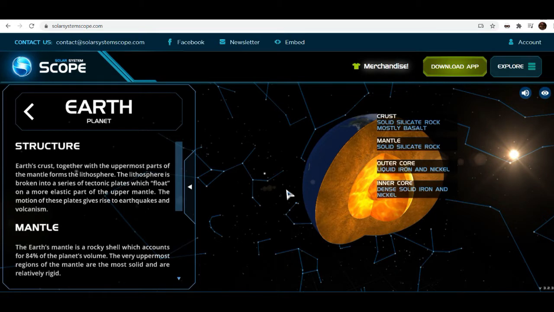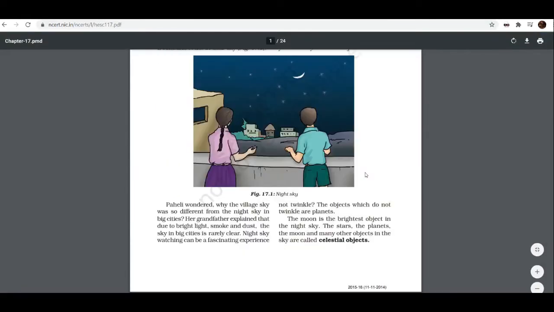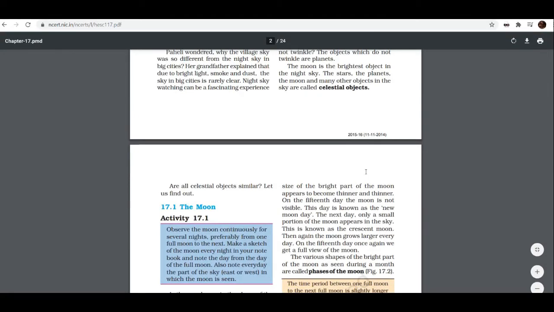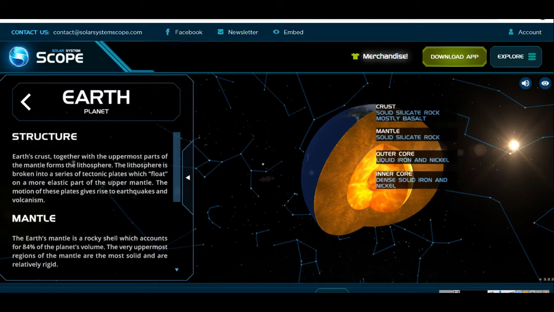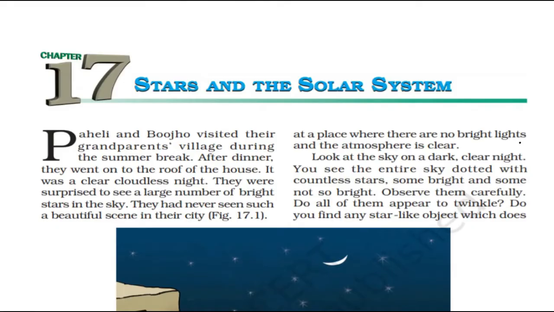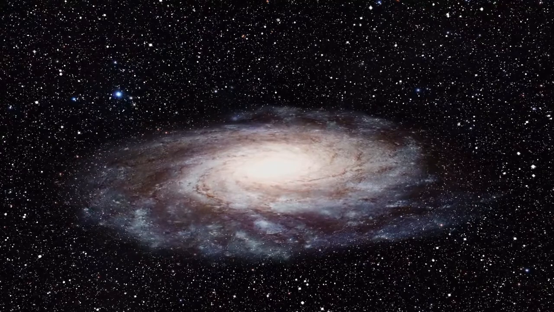So please, every content of your textbook can be better understood with the help of this website. You can correlate every content which is given in your textbook. When we say celestial objects, what are the members of this group?